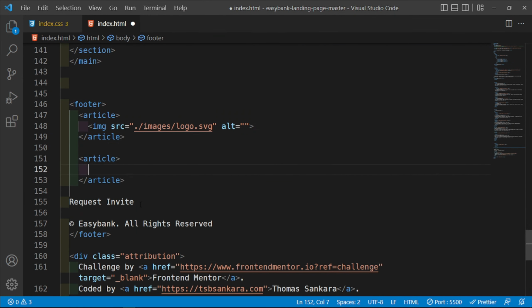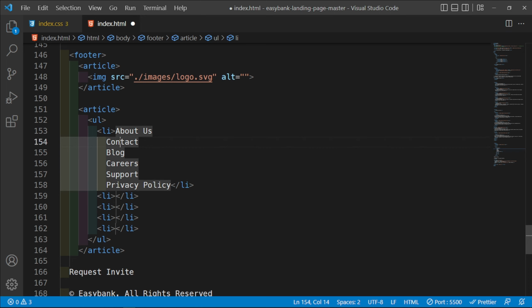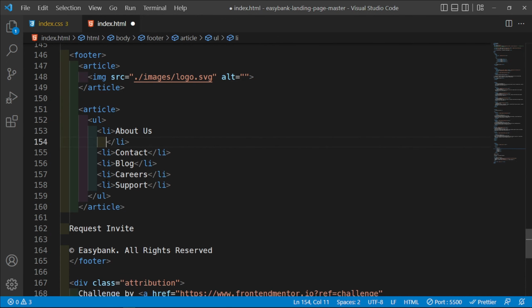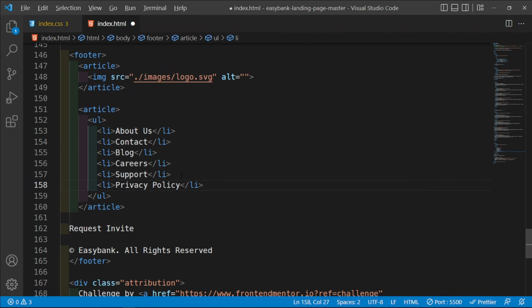This second one is going to be an article. It's going to be a list item and another list with how many list items? Five of them. So cut this out and paste it in the second one. Cut this out, paste it here. Cut this out, paste it here. Cut this out, paste it here. And one is missing, so remove this, and then add another list item and paste it in.